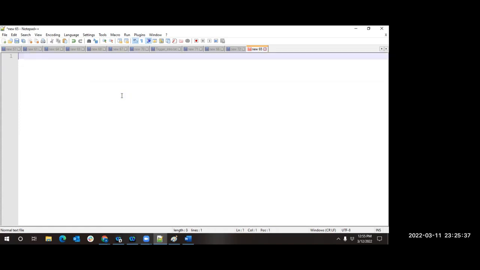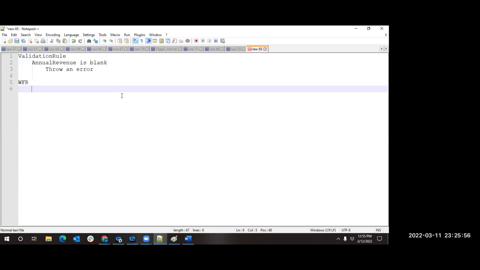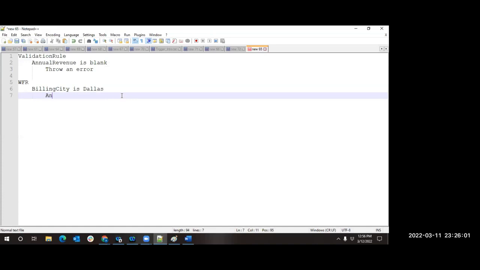Okay. You have written a validation rule on account stating that if the annual revenue is blank, throw an error. You have written a validation rule like this. And you also have written a workflow rule stating that if billing city is Dallas, make annual revenue blank. You have written a validation rule to throw an error, and you have written a workflow rule to do something.